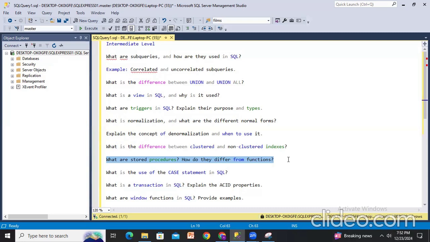Next, what is the use of the CASE statement in SQL? The CASE statement allows conditional logic in SQL queries. It is used to apply different conditions and return values accordingly.